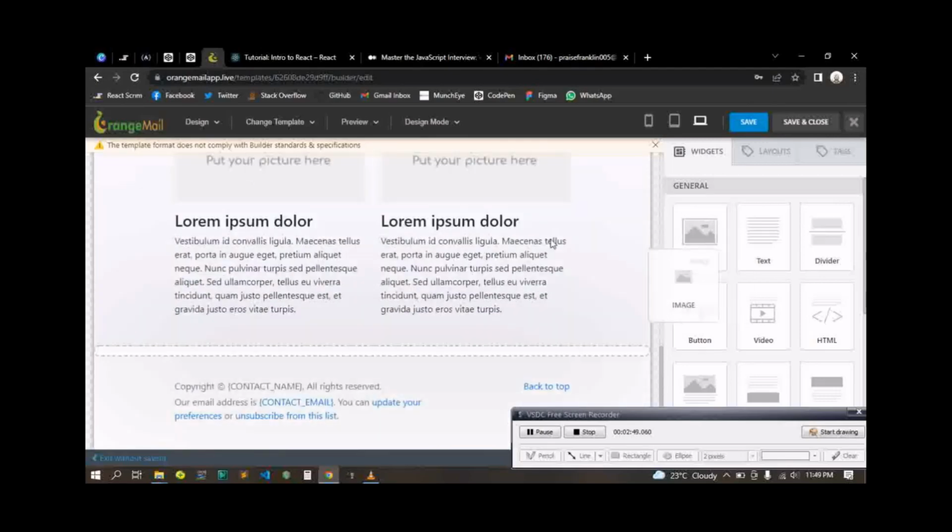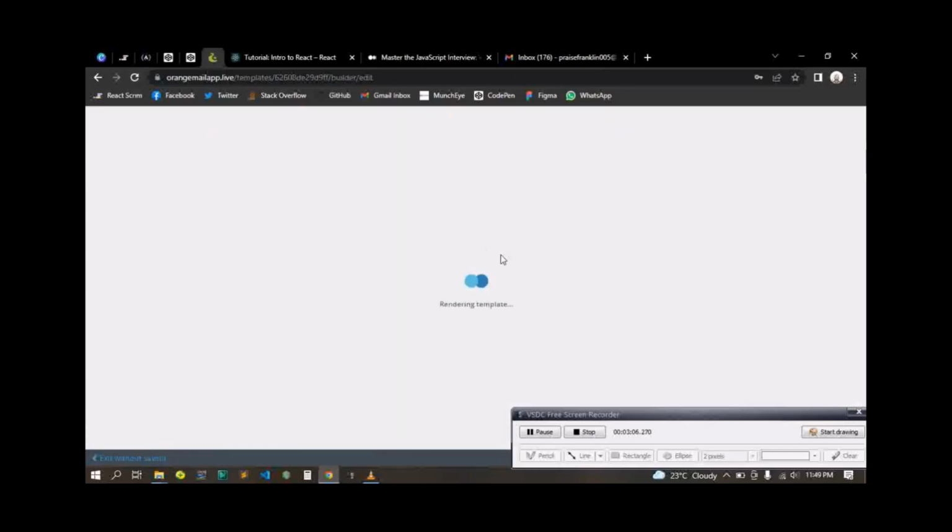Okay, it's a drag and drop system, so it's very easy to use. Then you can edit the footer right here and then make it customized. All right, so when you're done, you click on save, and then the template will be created, and then you can make use of it whenever you intend to send your emails.